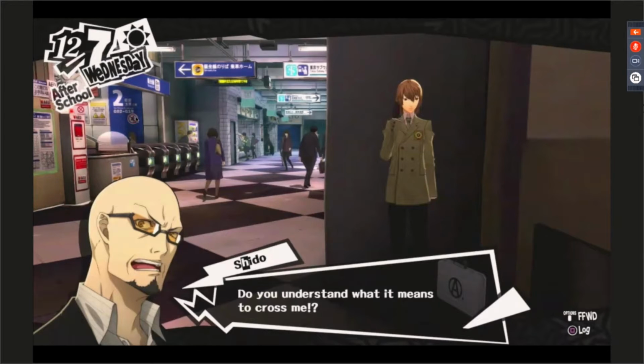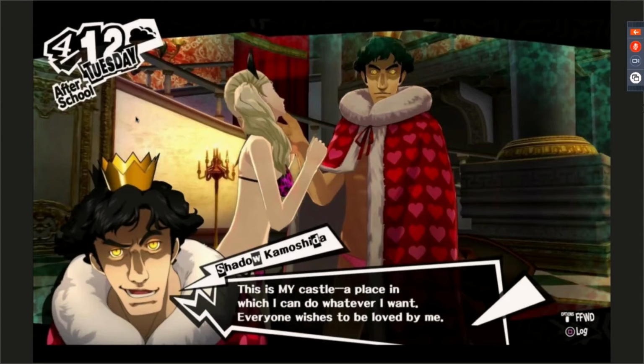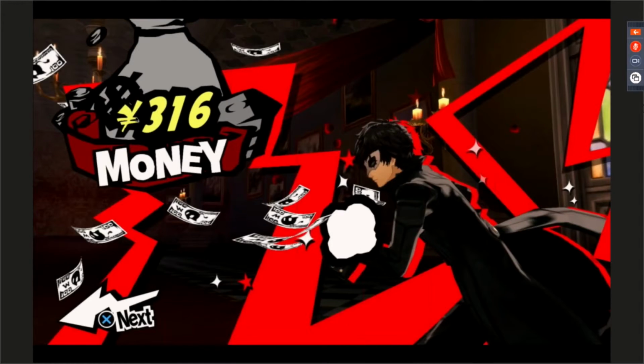It tells the story of this group of kids who decide to take matters into their own hands. Persona 5 at its core is really a game about the spirit of rebellion. And I think the UI draws out those themes and helps build upon that rebellious spirit.